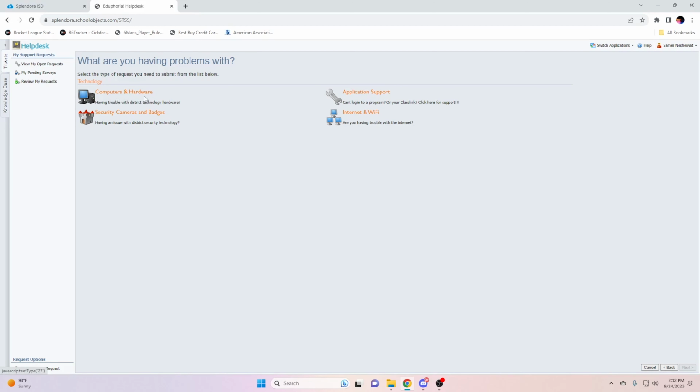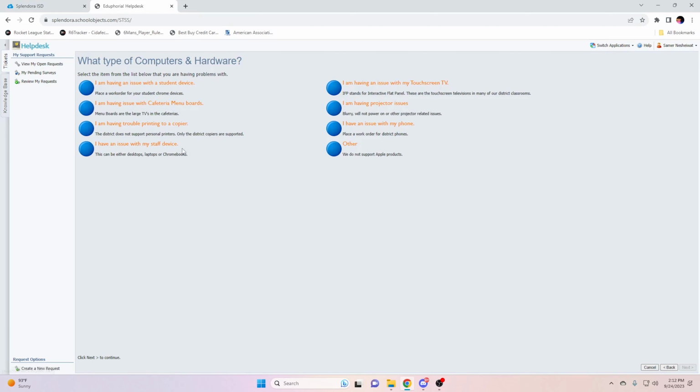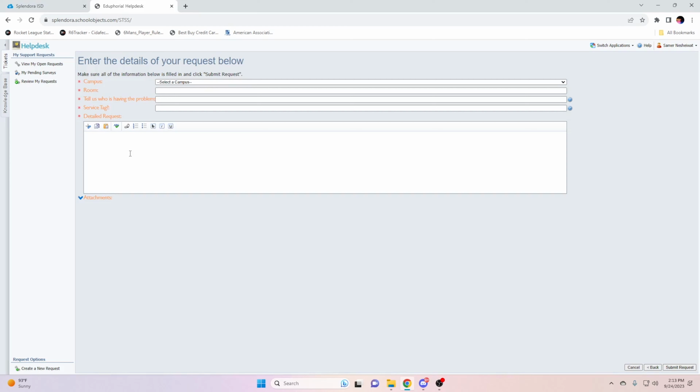And of course, there's computers and hardware where you'll be dealing with questions like issues with the student's device, printing to a copier, my staff device. This is the teacher Chromebook. Problem with the touchscreen TV, a projector if you have one installed, issue with the classroom phone, or anything else. So you just have to narrow into what the problem is, and then you'll click on the pertaining issue. In my case, the last time I used it, I clicked on staff device because I had a problem with my Chromebook. And you just fill in this information right here.